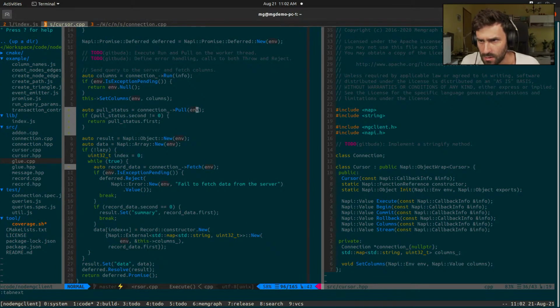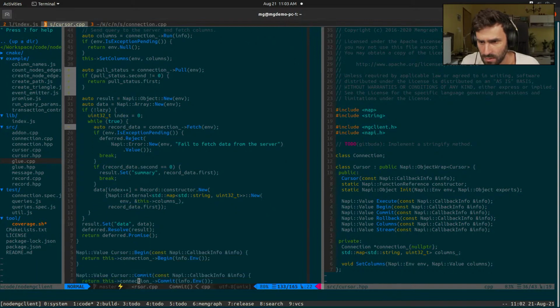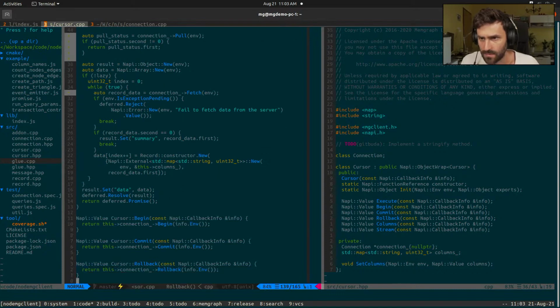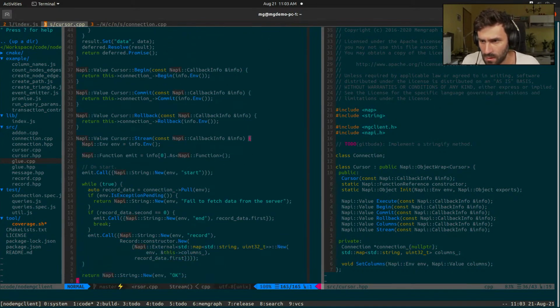Okay, and then on the cursor side, we execute pull. If it's all good, we check the thing here. We are fetching stuff, and then if we have summary, we're gonna set summary. If we don't, we don't, and that's it. All right.